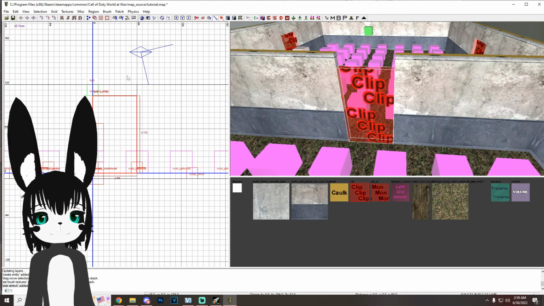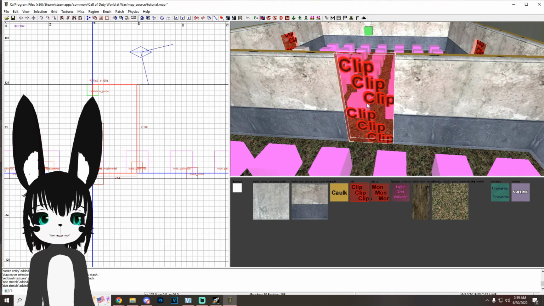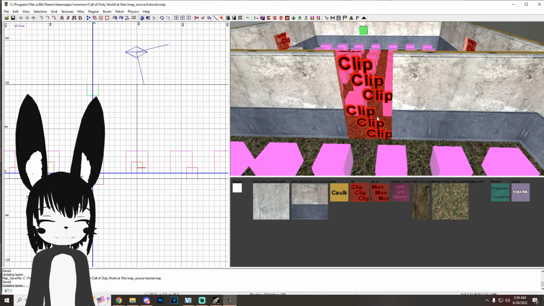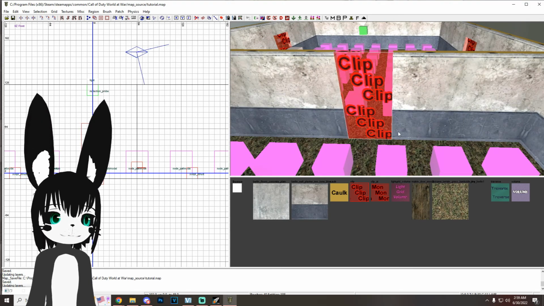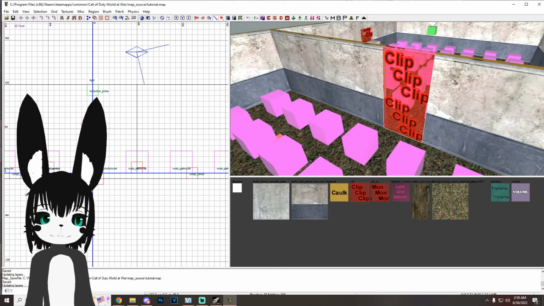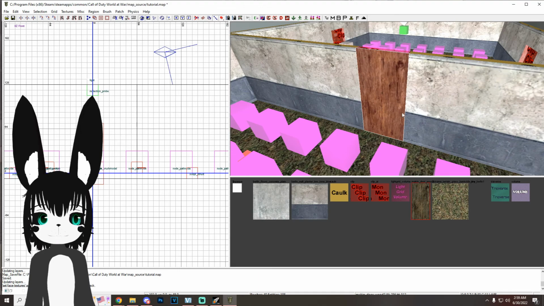The clip texture allows the players to have collision with this object, so position it accordingly to cover up the whole door frame. Then we're going to do Control Shift left mouse and give the door a texture, because this is going to be a wall we purchased that disappears. For the example, I'll just do the barricade texture.